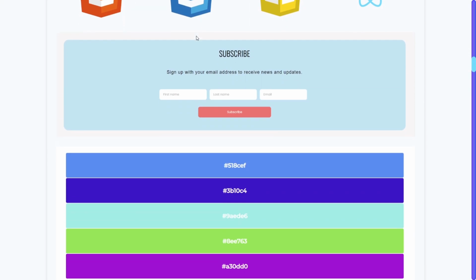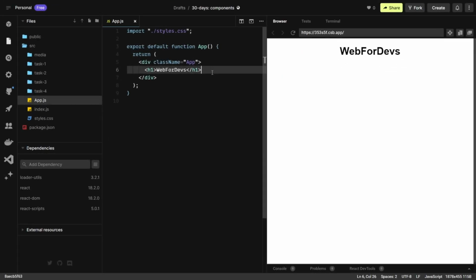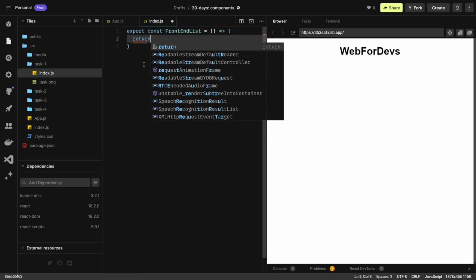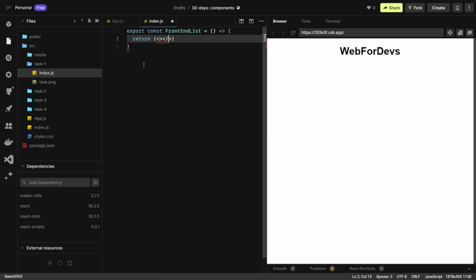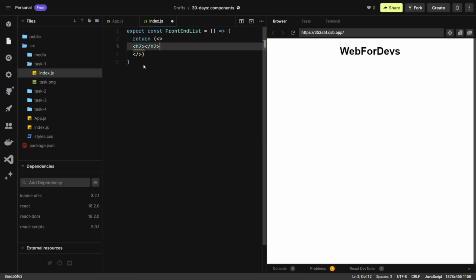Let's get started. We will start from the components chapter, where we need to solve 4 tasks. Let's get started by creating a functional component. It's a simple JavaScript function that returns a React component. We'll begin by adding a title and then we will move on to creating a list of images.